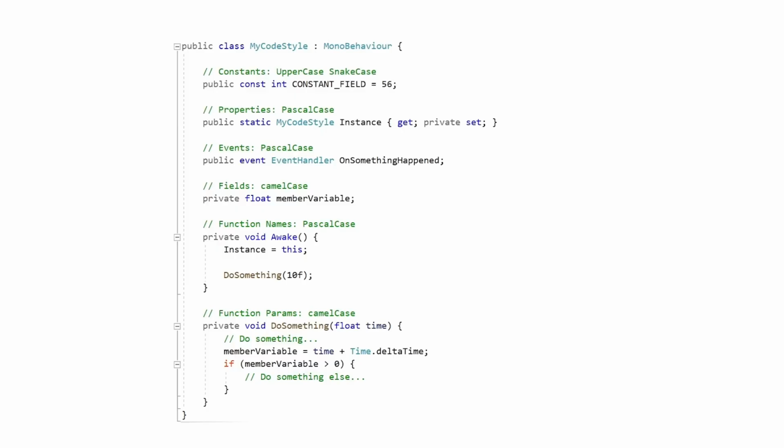Then another rule is that I like to add the type of the variable as a postfix. So if it's a list, I append the list. If it's an array, I append the array. And now you might be thinking, with this, wouldn't it be an issue if you change the type, then the name is suddenly wrong? And the simple solution for that is that if I change the type, then I just use Visual Studio to quickly change the name.